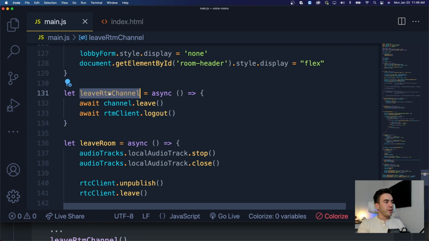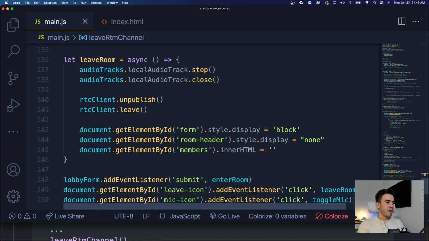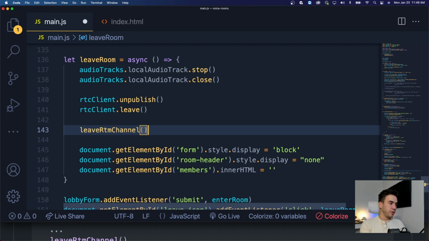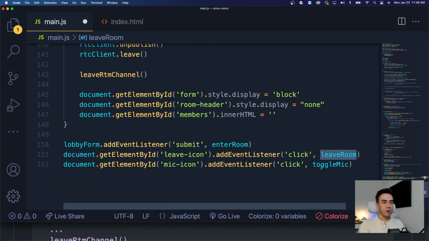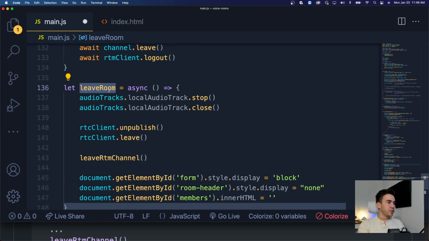All right, so we leave the RTM channel. That's all this method does. And what we're going to do is throw this into this method. So after we take care of everything here, let's call leave channel. This leave room button already gets triggered when we call that leave room icon. So we want to leave the room.